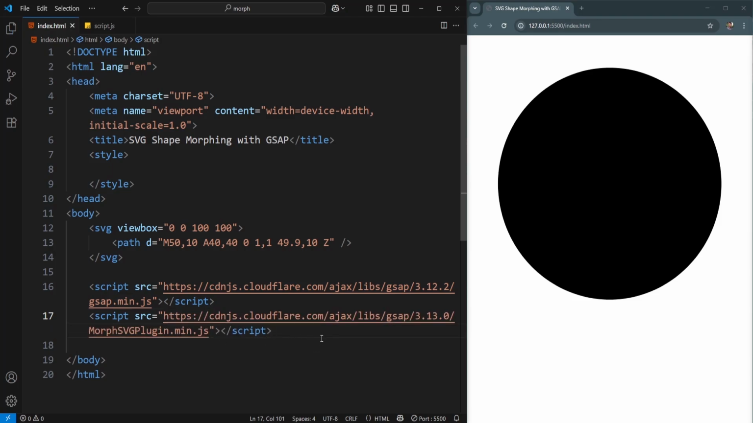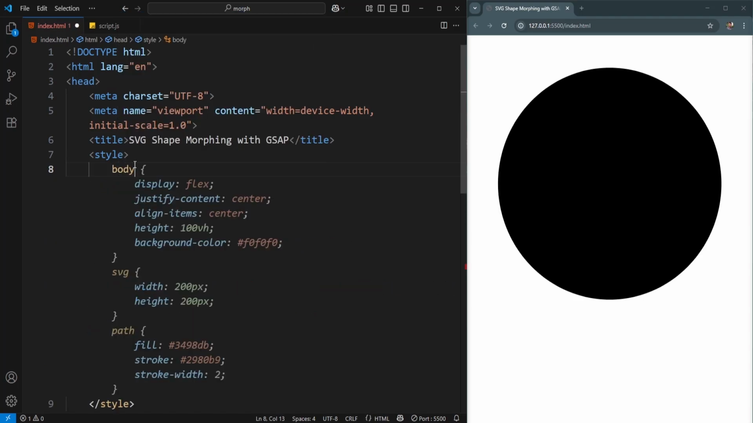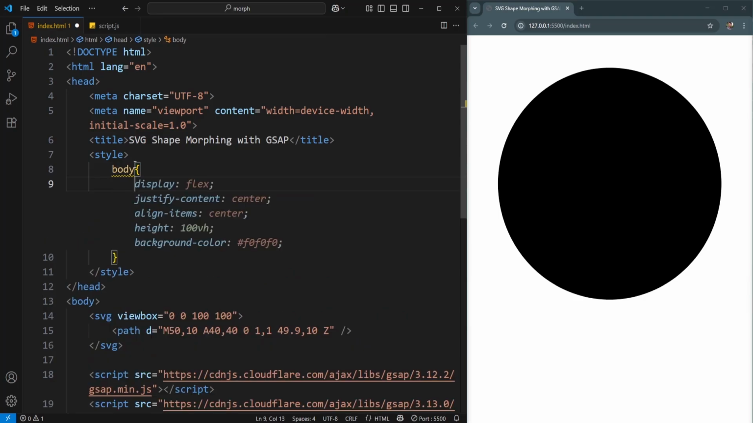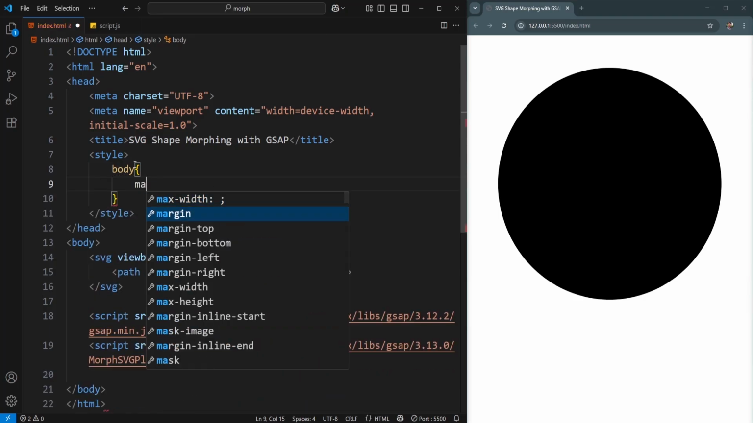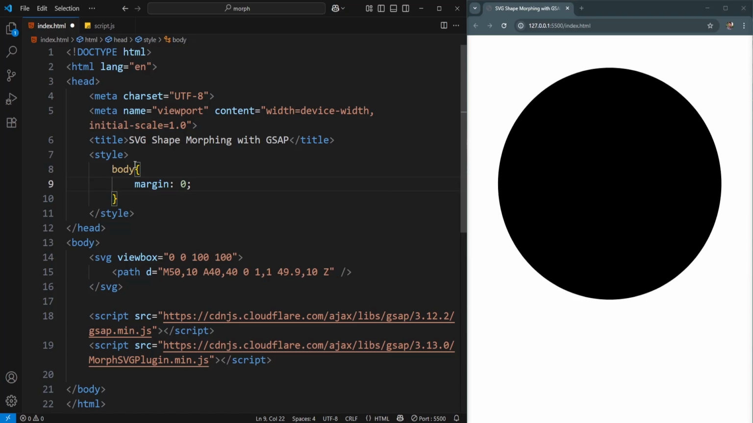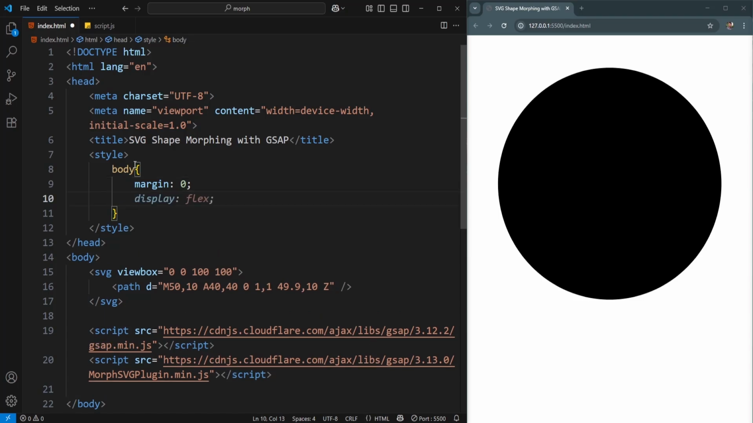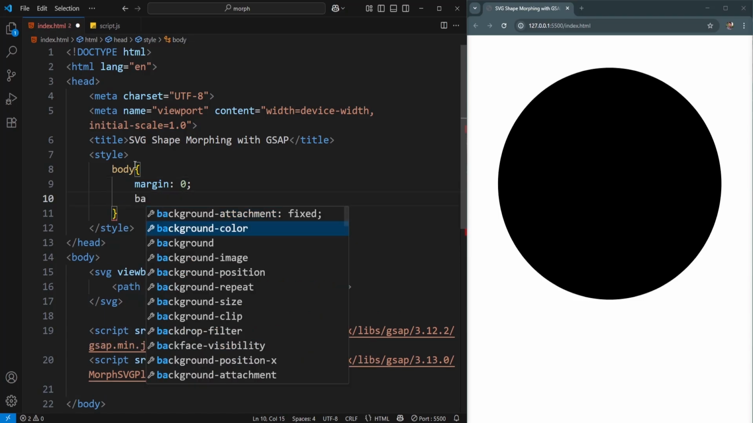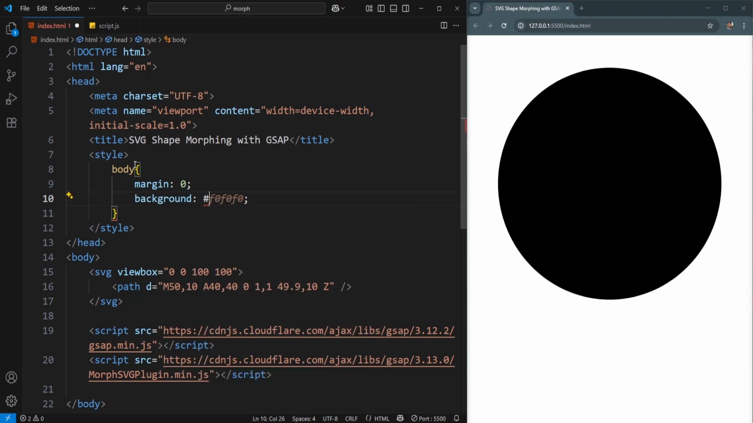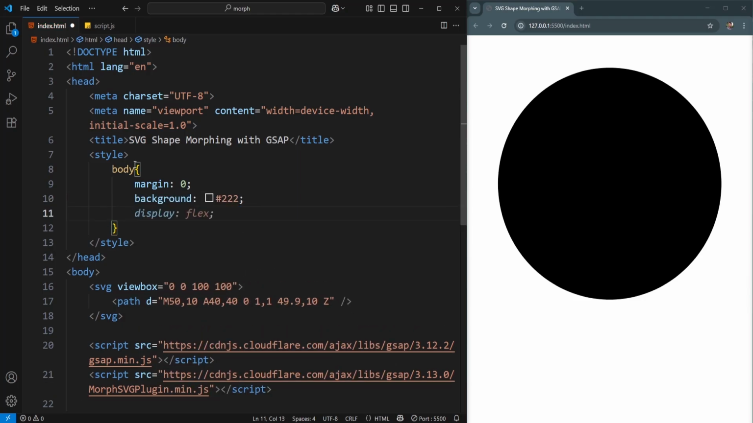After saving this file, I'm going to style the web page. For that, I'm going to jump into the style section, and first I'm going to target the body tag. So here I'm going to select body, and inside the curly braces, first I'm going to define margin. Margin, I'm going to make it 0. After that, I'm going to define background color. Background, and here I'm going to use background color dark gray, #222. Next, I'm going to use the display property, display flex. Here I use the display property because we need to align this circle in the middle of this page.